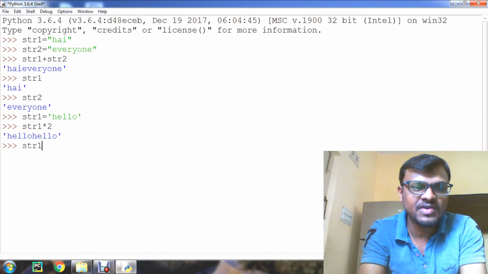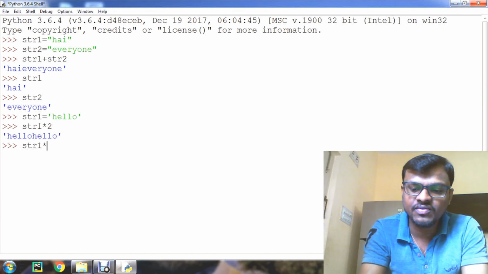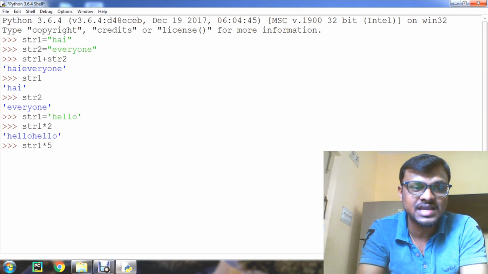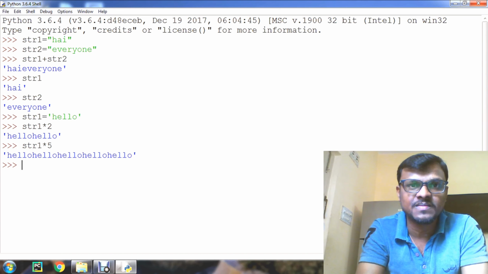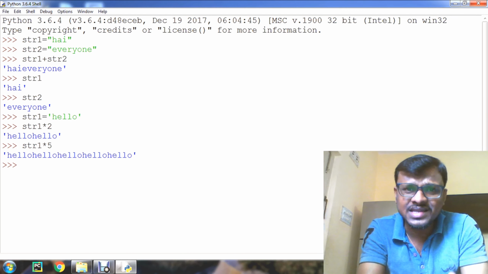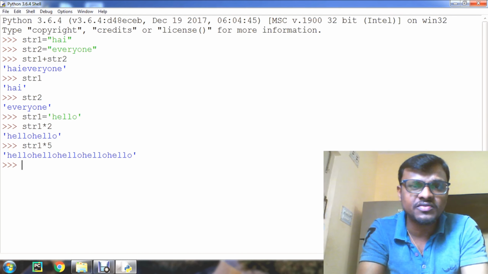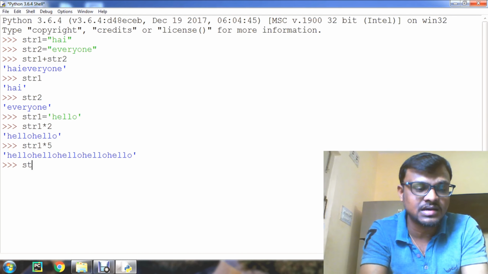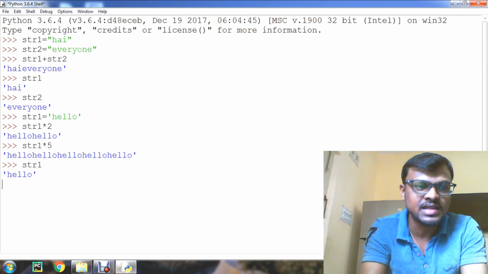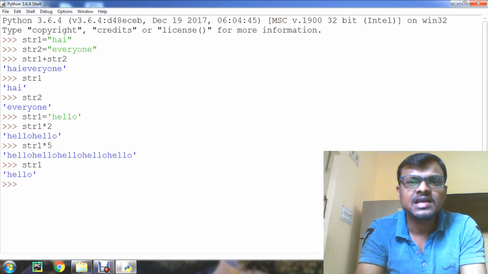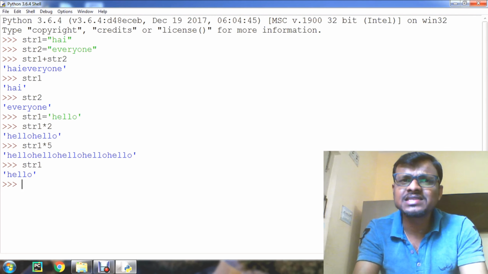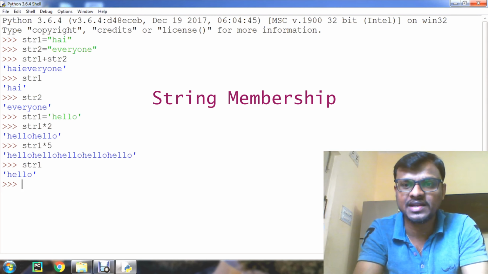Same way, if I want to repeat that string 5 times, just change the value 2 to 5. It is repeated 5 times. But str1 still remains the same after the use of the repetition operator, as with concatenation; str1 is hello only. Understand?